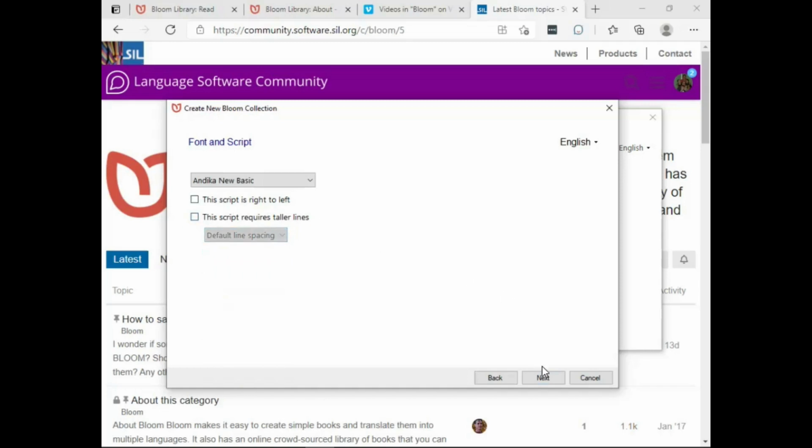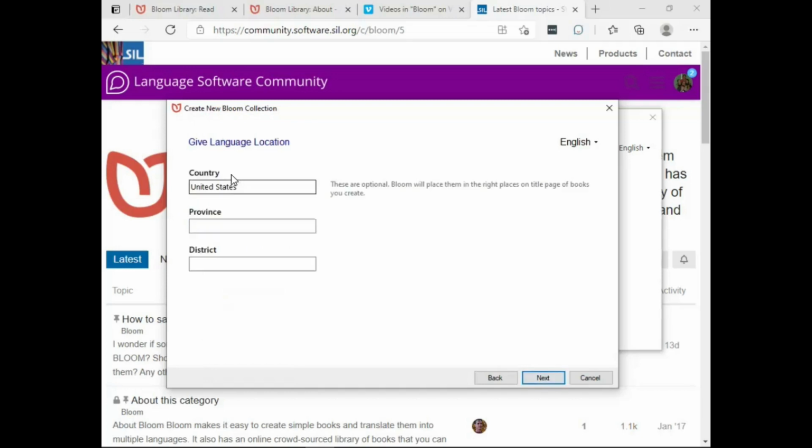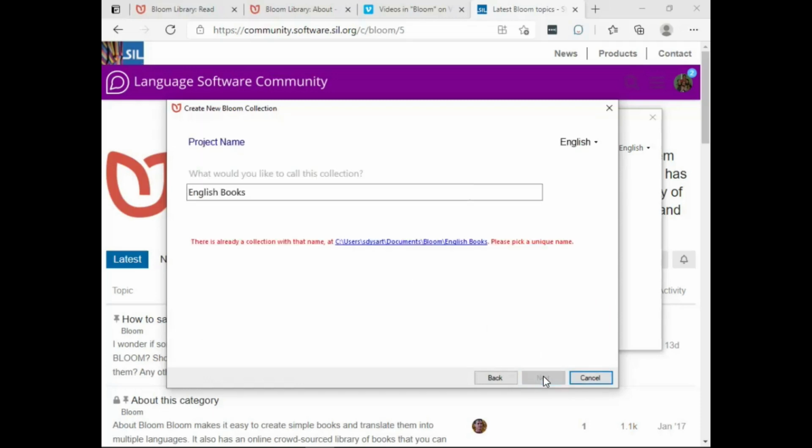and click next. And then you can put the language location if you want to. This will appear in the book. I tend not to, because I make training manuals, just examples of how to use Bloom. But if you want to add that information, you can. And then you want to give a title. The only thing, Bloom, I already have a collection called English Books. So I cannot make another name of English Books. So I'm just going to be very creative and call it English Books 2. I am not a creative person.